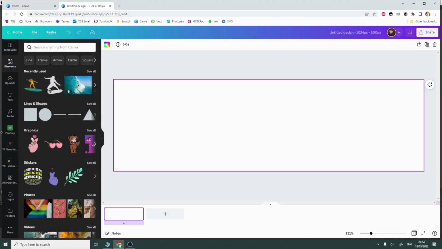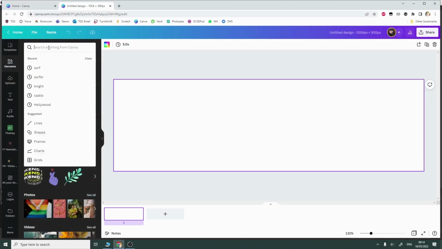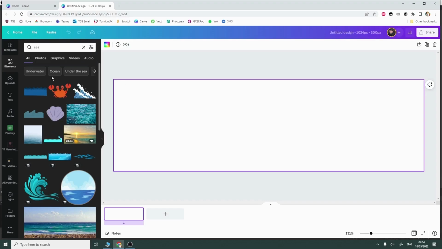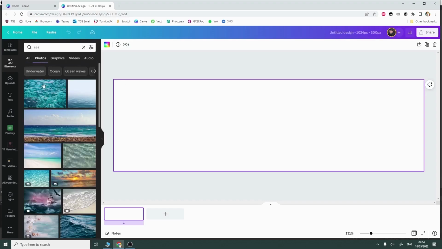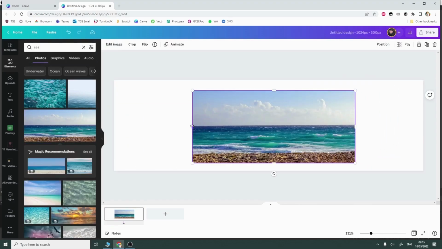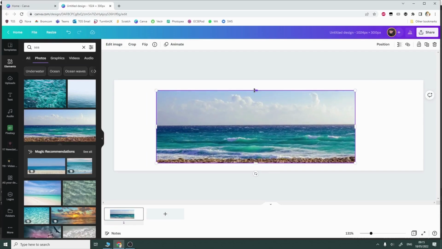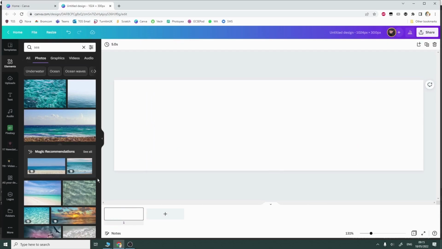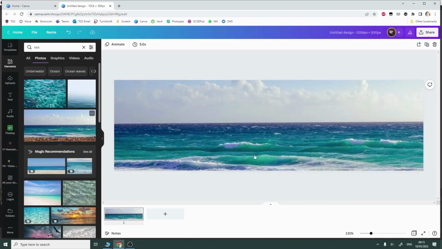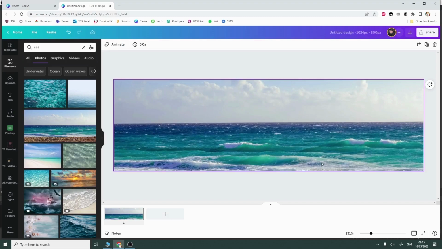So what I'm going to do first of all is go to the elements section and search for sea. I want to find a picture of a sea. This looks nice, this one will work well. When you drag a picture out, there are two ways to drag it. You can drag it out into the middle and then resize it, or you can drag it out, and if you touch the side of your graphic, it will stretch it out so it fits your whole page.